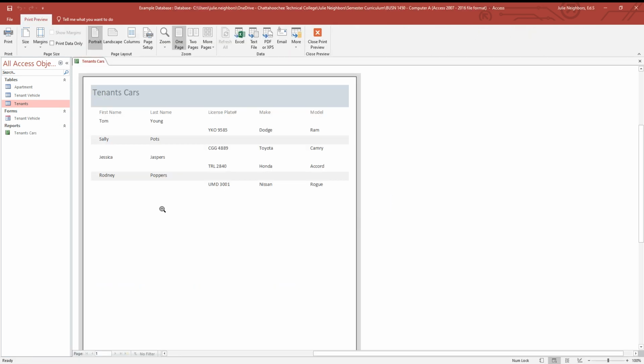So, here is my report. It lists what their name is, what their license plate is, and the make and model of their vehicle. And that is how you create a report.